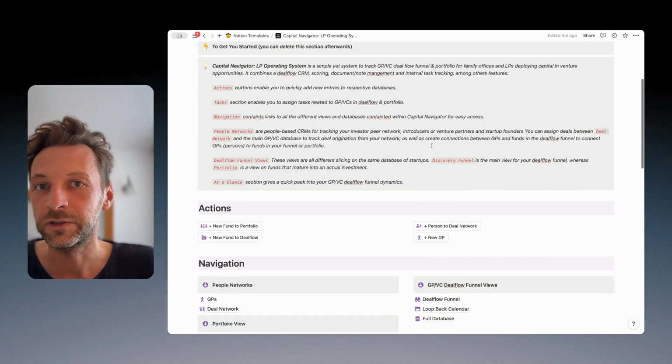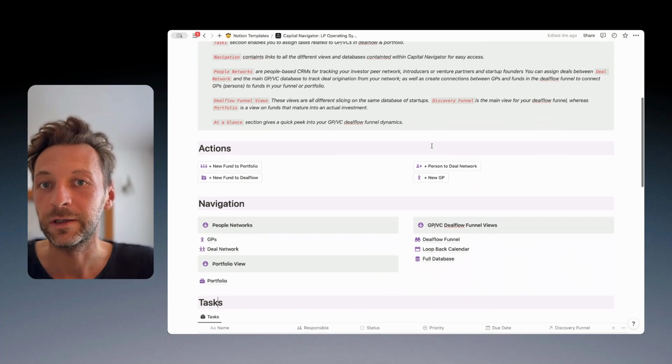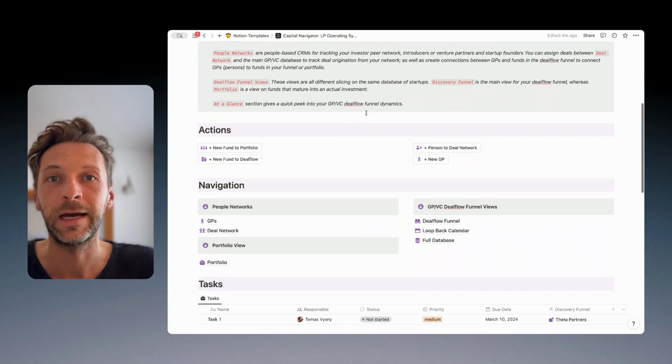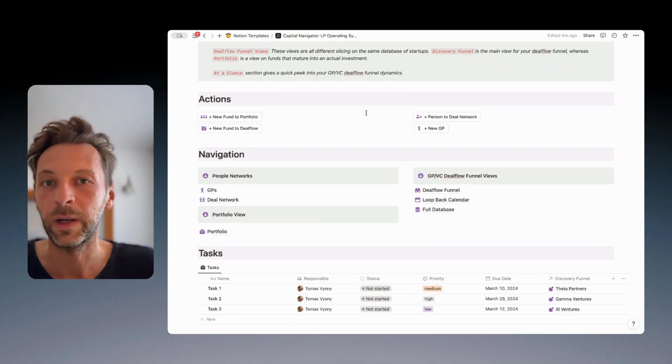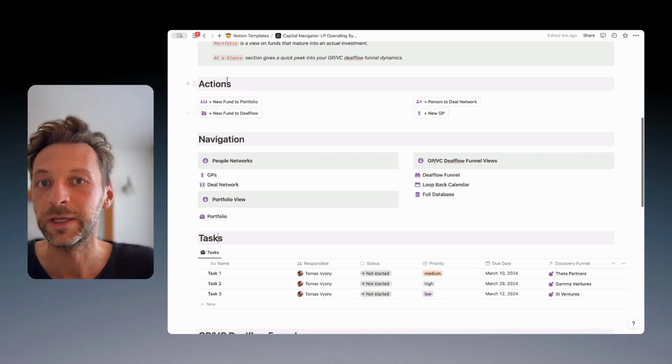So first of all, just to give you a quick look at how it looks. There are several sections which are all visible on one page. It's set up to be really simple and not too complicated.